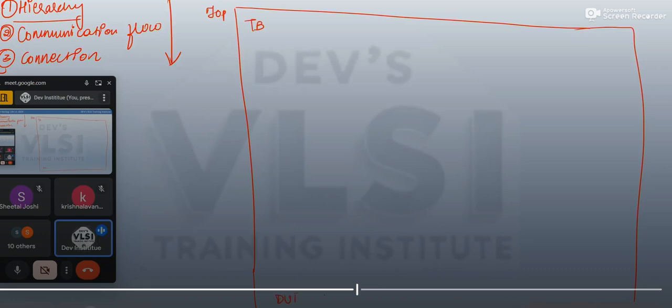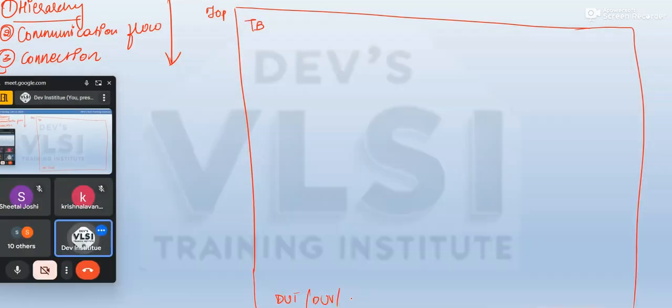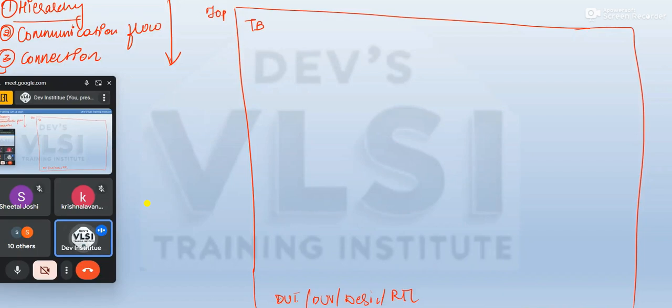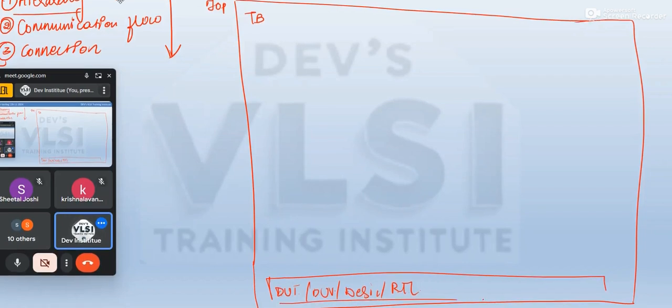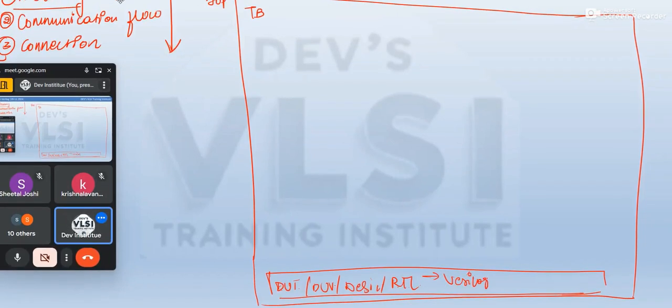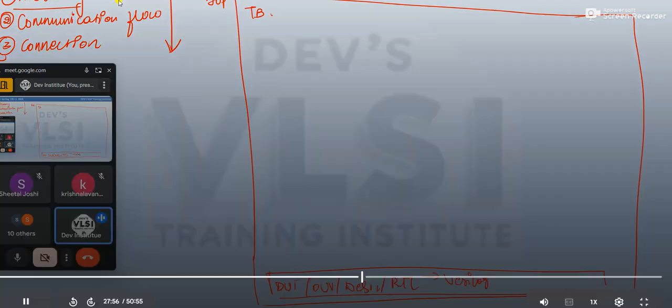DUT or DUV or design code or RTL, all these are the same words: design under test, design under verification, your design code, or register transfer level, whatever you call, all these are similar words. It is written in which language? Verilog. DUT is written in Verilog. Test bench, how will we write it? Now we will write it in System Verilog.